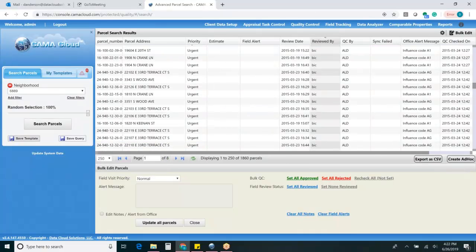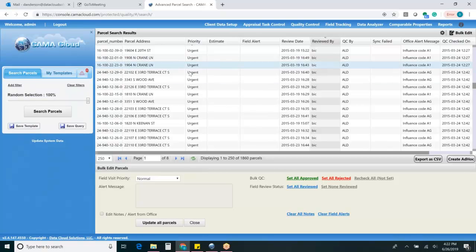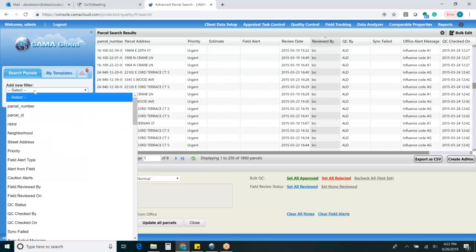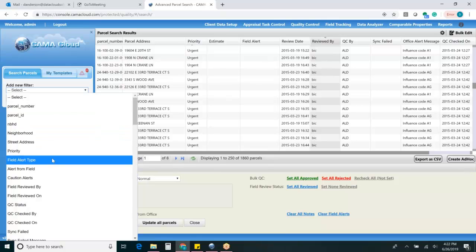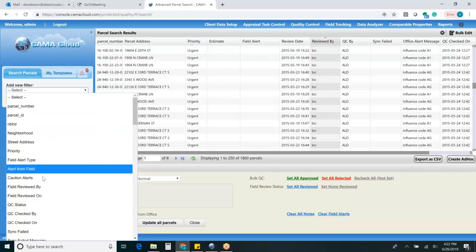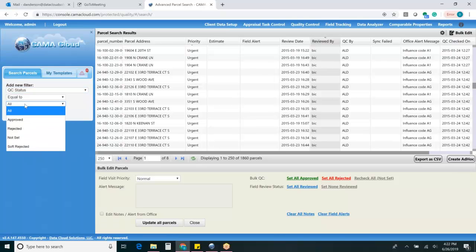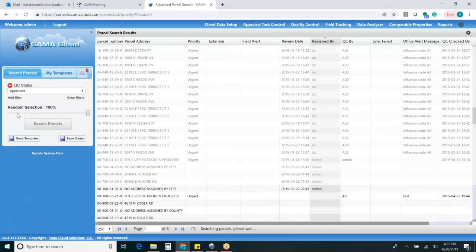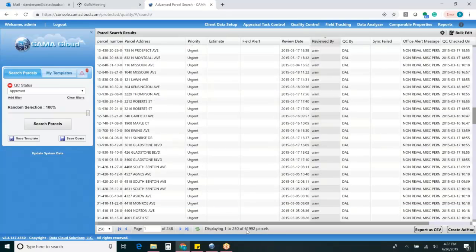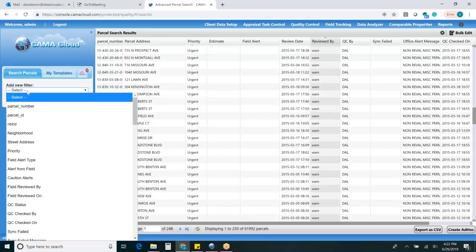Okay, let me show you an example of a template. Like I said, you could have a supervisor reviewing this stuff and then a data entry clerk that does the actual data entry. You could say, show me anything with QC status equal to approved. That's 61,992 parcels in this example. Okay, well, we don't want one person doing all that, so we might add another filter.